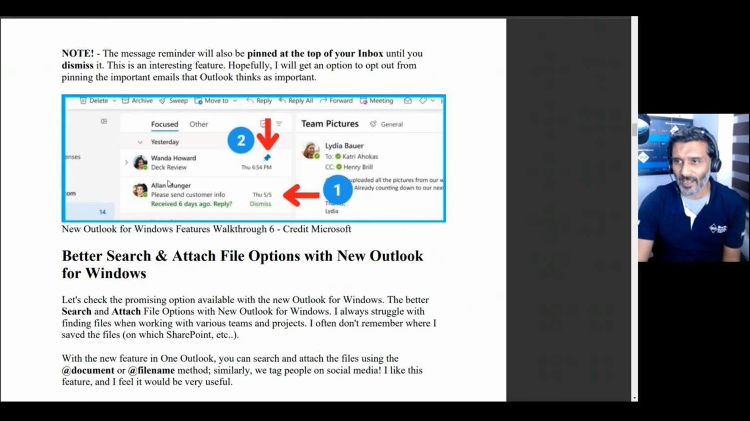But I'm not a big fan of pinning emails or unpinning emails. That feature, I don't know why I need this. I don't understand it now. Probably after using the new Outlook for Windows for some months, maybe I will come to know the actual use of it. Okay.